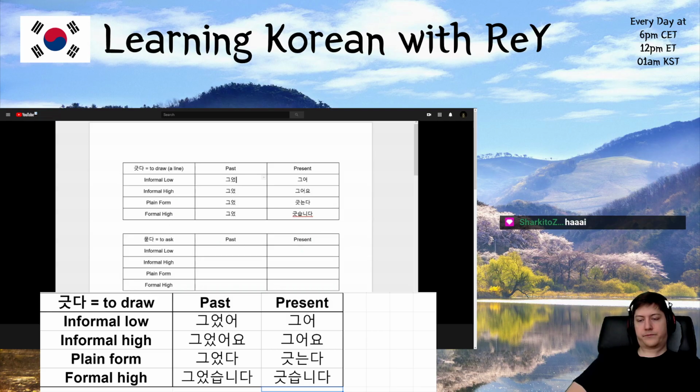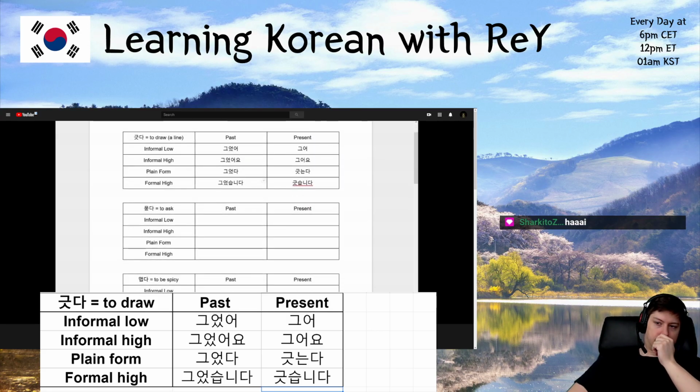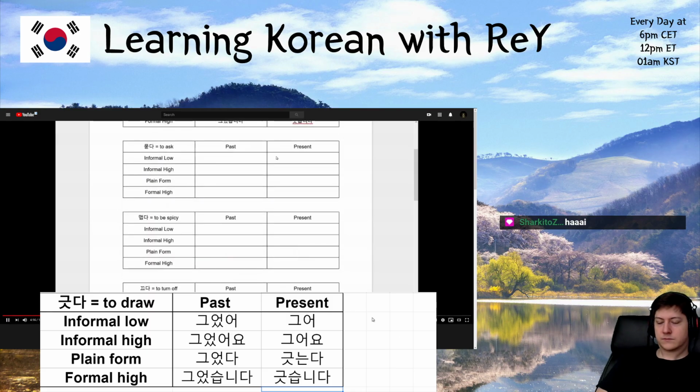In the informal low respect, I know that I want to add this. In the informal high respect, I want to add that followed by yo. In the plain form, I just want to add ta. And in the formal high respect, I want to add simnida. Okay. The next verb I would like you to try is mutta, which means to ask, which follows this irregular. You can pause the video.